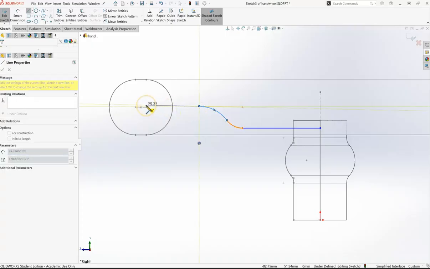And now I can make a horizontal line that just goes out, and we can just click it out here somewhere. It doesn't matter because we're going to trim it anyway.